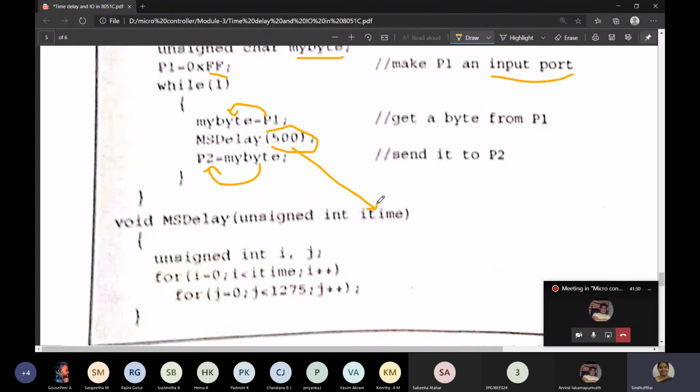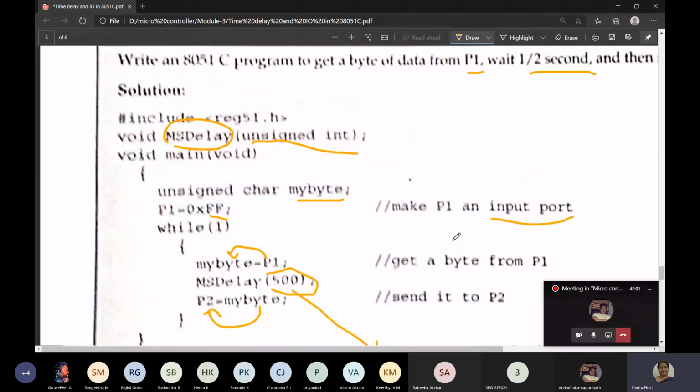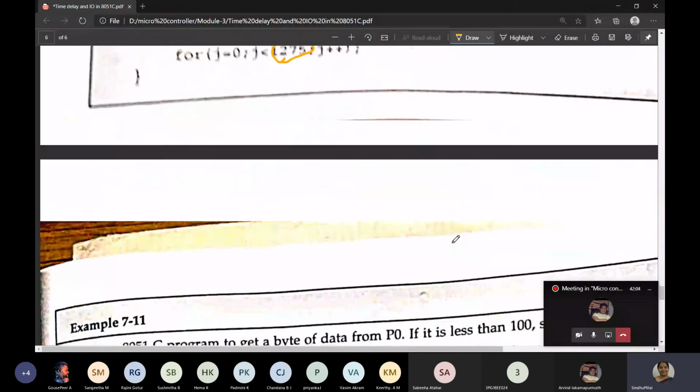This 500 is the itime, and for the milliseconds, you write 1275. 1275 for the milliseconds. So unsigned int i, j. Two for loops for the delay program. This delay program will be common. You just practice twice, you'll get it. And this itime is the variable. This is user defined. You can go with any other variables also. So whatever is there in P1 is sent to P2, but with a delay of 500 milliseconds. So this is one program.